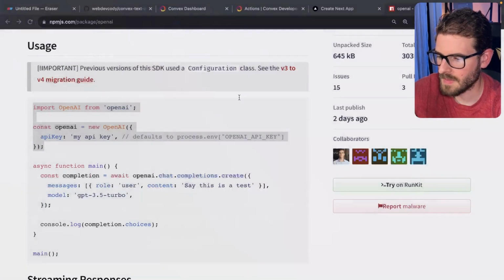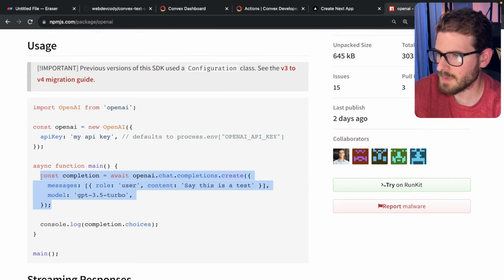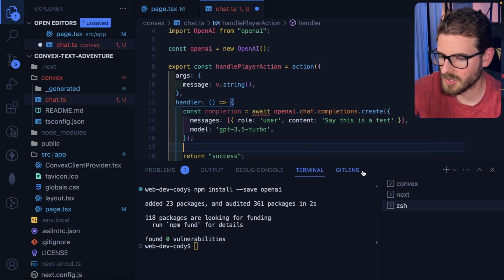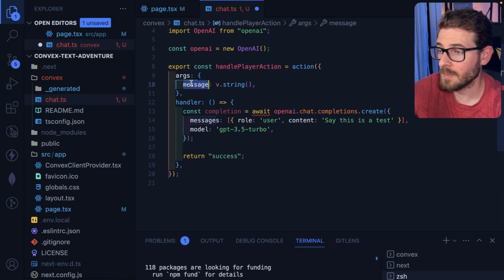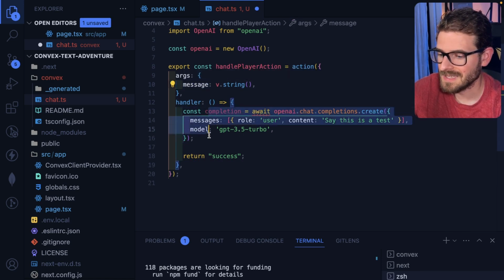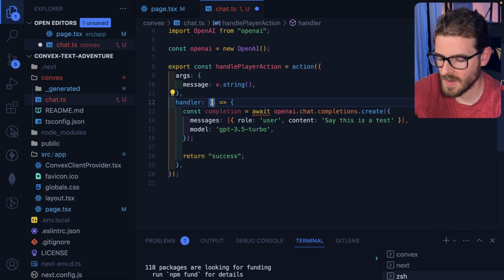Okay, and then some more code. Let's grab this completion model. And what we want to do is send the message that came over from the front end, and send that to a completion. So now, how do you actually get that message?